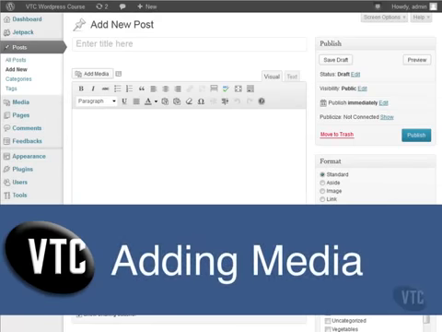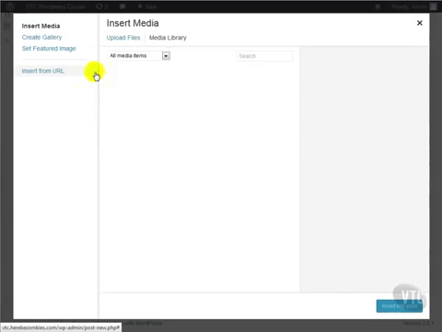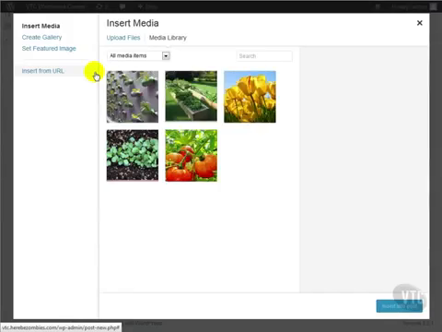In order to use media on our site, we need to add media. WordPress makes this easy for us. The most common method of adding media is done through the post editor. If we click the Add Media button, we're given the Insert Media dialog.